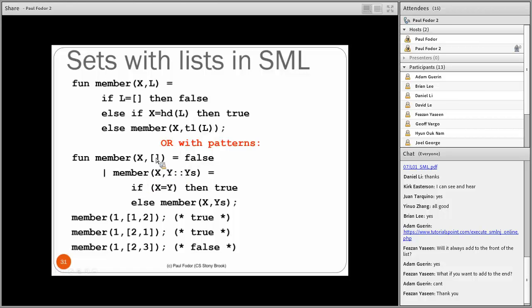So basically, we write only specific definitions. We say that member of an element in the empty list is false. Member of an element of a list that contains at least one element returns this value, which is an if statement itself. By the way, I don't know if I mentioned earlier, if you want to put comments in SML, you can enclose them within open parentheses star and then your comments and star close parentheses. It's very useful to have comments in code, so this is extremely useful.